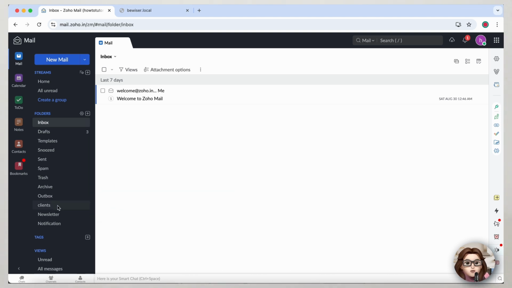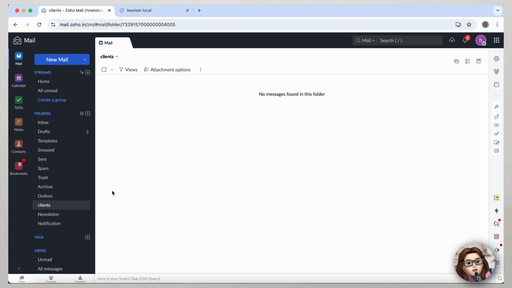Your new folder will instantly appear in the sidebar, ready to use. Now, you can start moving emails into your new folder manually, or make it even smarter by setting up filters that automatically route certain emails into this folder based on criteria you define. This simple step can transform your inbox into a more organized, efficient workspace.